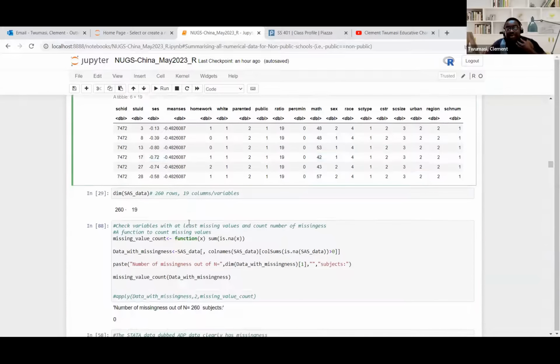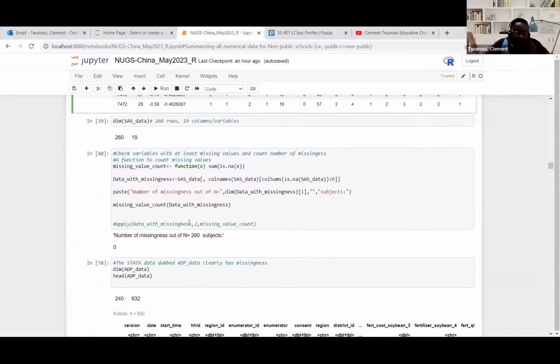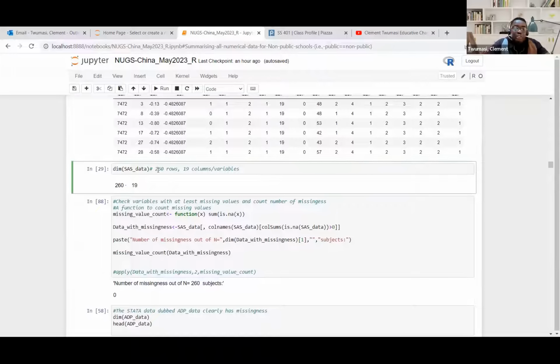So at the end of the day, what we've learned so far is how to import data from different software into R. And you can now perform every statistical analysis you want to do there. Now, if you want to know the dimension of your data, how many rows, how many columns, you can just put DIM around the name of your data, and that will give you that.